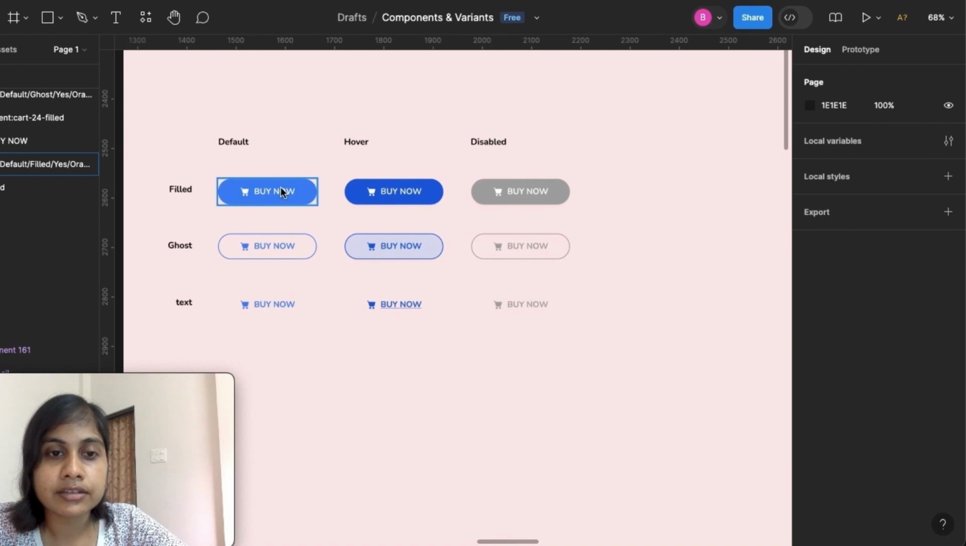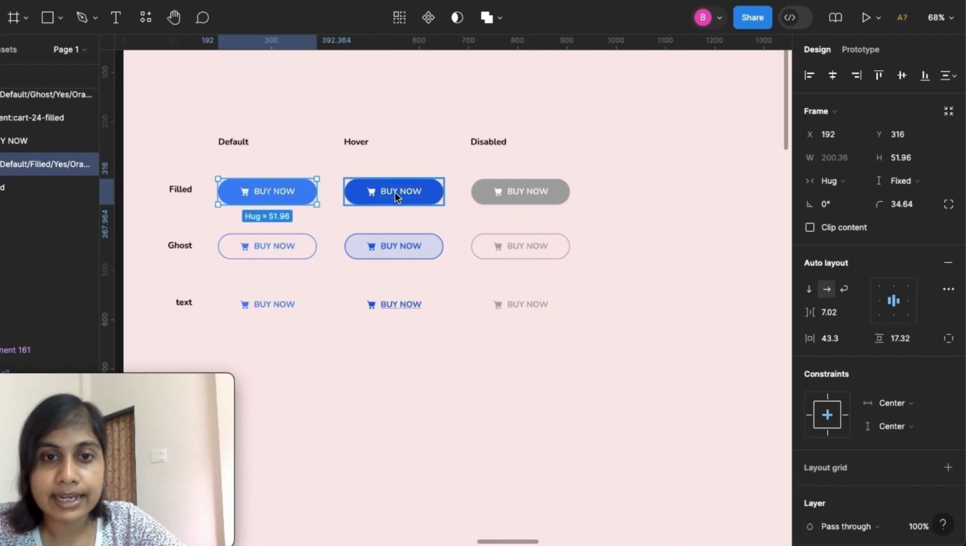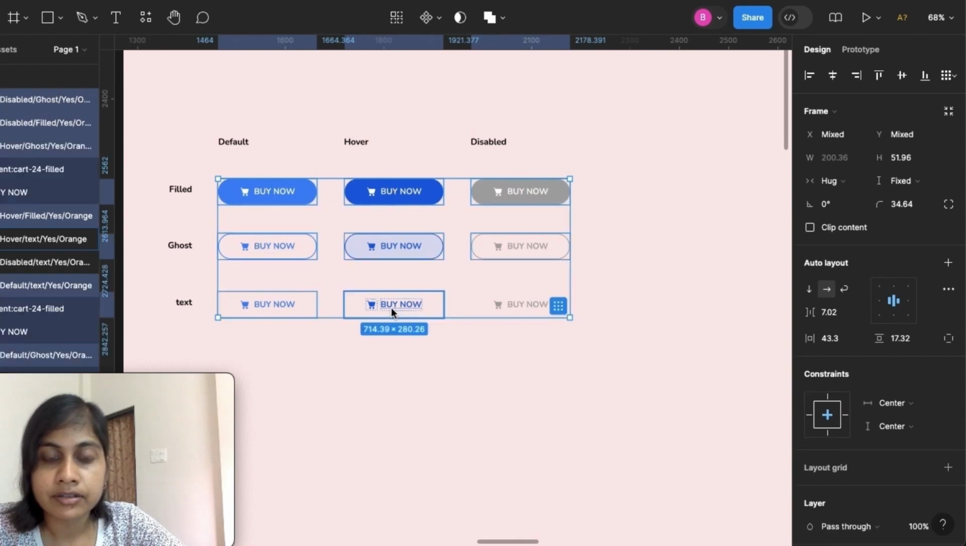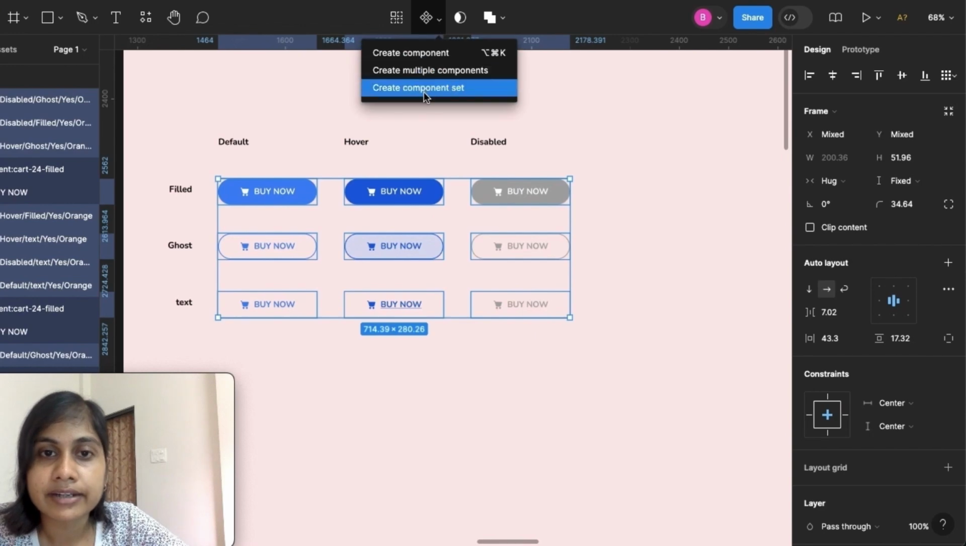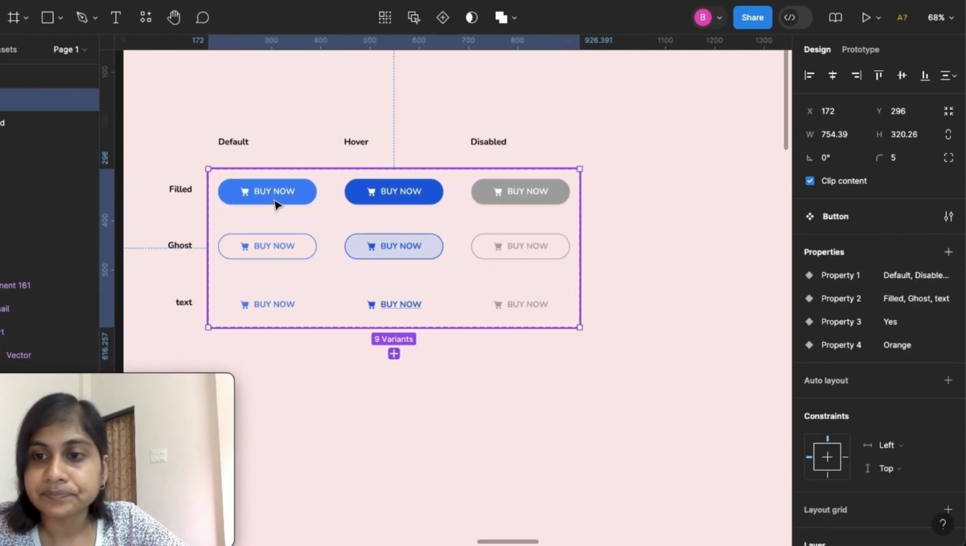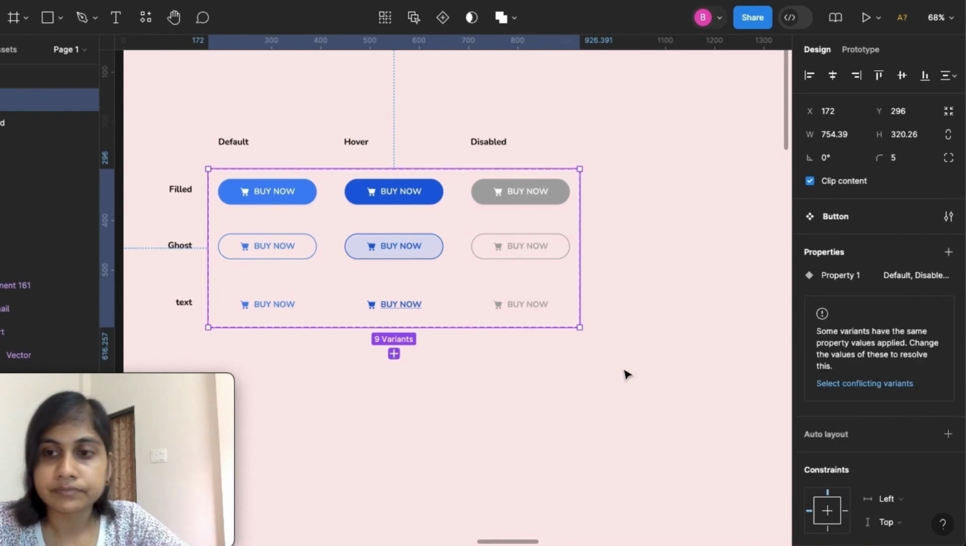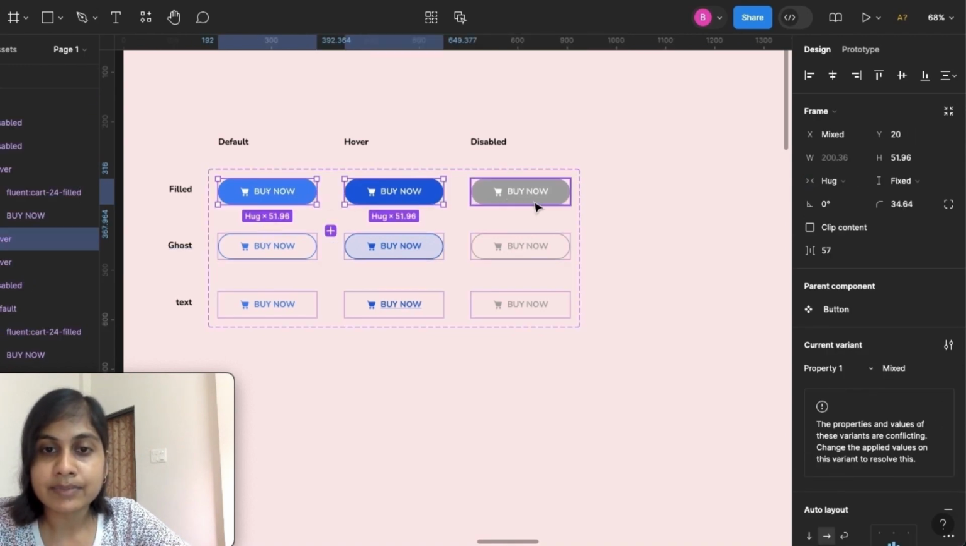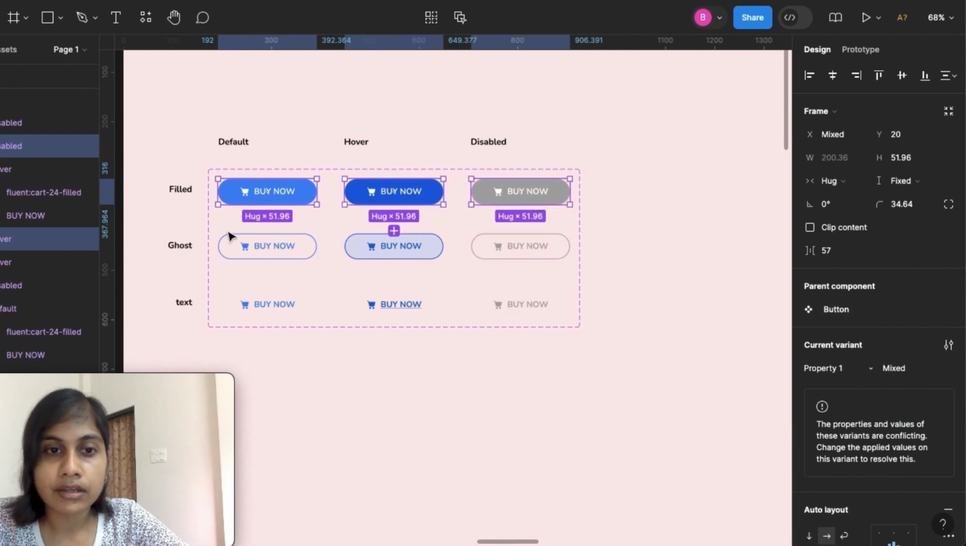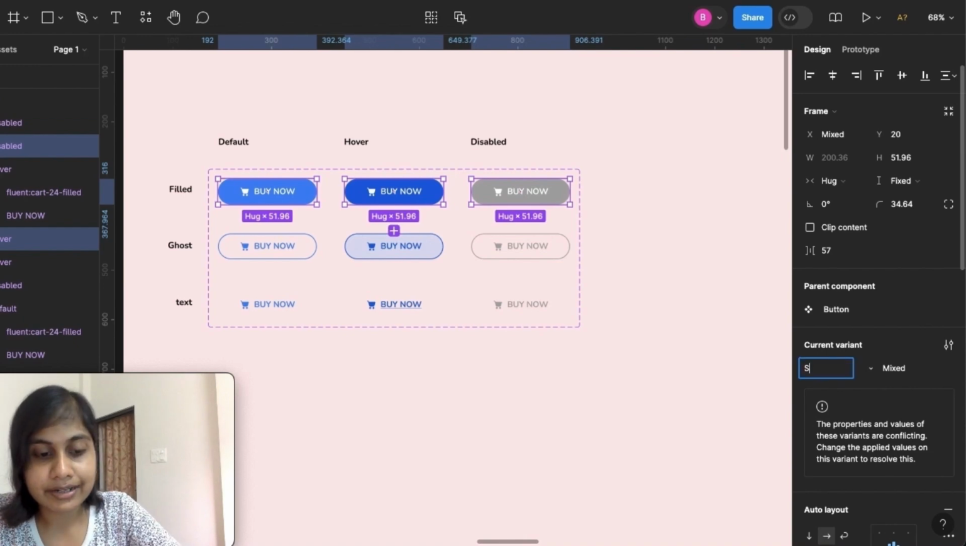So here, firstly, I am going to select these buttons over here. Now, over here, click on this section and create a component set. You can see that it has created a component set for us. Now I'm going to create different properties for this button so that it will be helpful while I am working on my designs. Firstly, I am going to select these buttons and change its property to state.